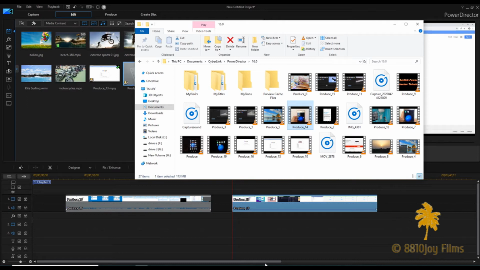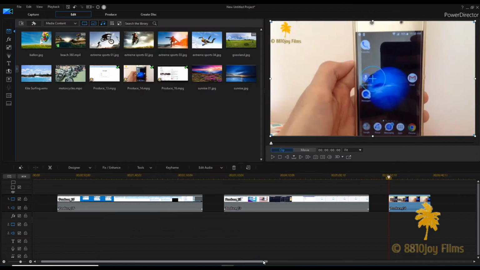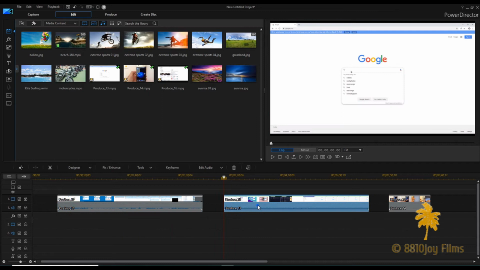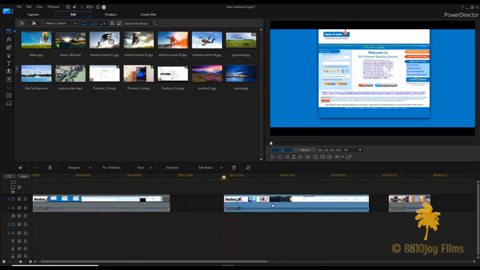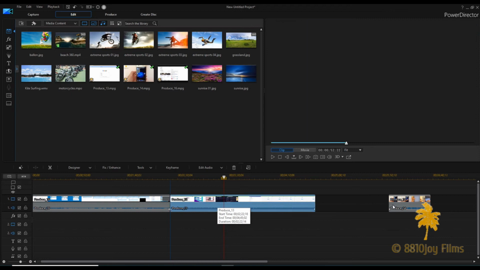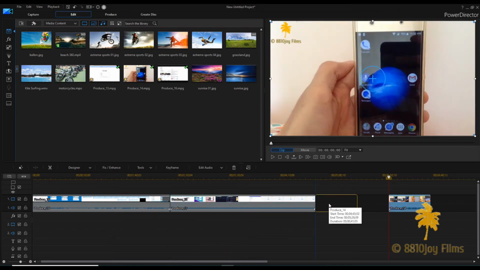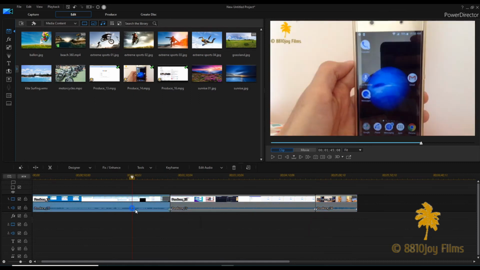Now you have to shift these videos in the timeline to the starting and ensure that there is no gap in between your videos. If you want to increase the gap, then you have to slide your videos ahead in the timeline.